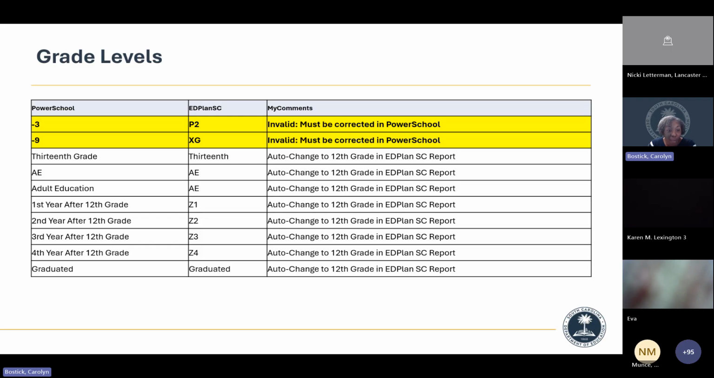And so for grade level, PowerSchool is our source system. So these corrections need to be made in PowerSchool. The 13th, AE, adult education, first, second, third, fourth year after 12th grade and graduated, those will be auto changed to grade 12 in EdPlan as seen on the report for this year. We're having additional conversations about the flow of that, but for right now, for this report, those will be auto converted to 12th grade for child count report.